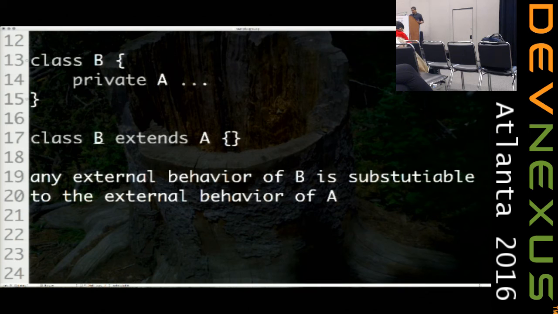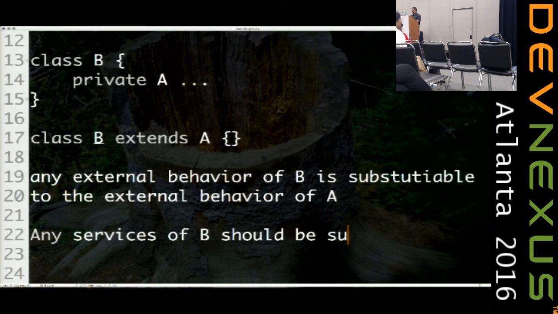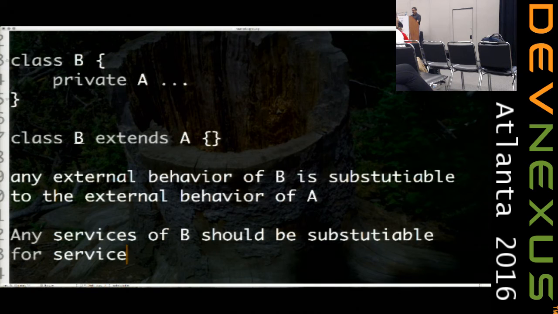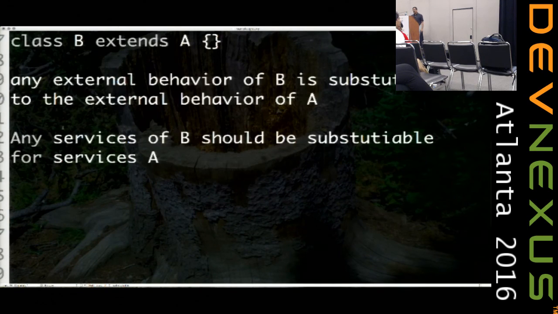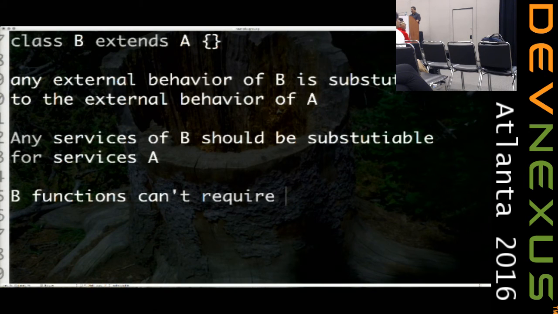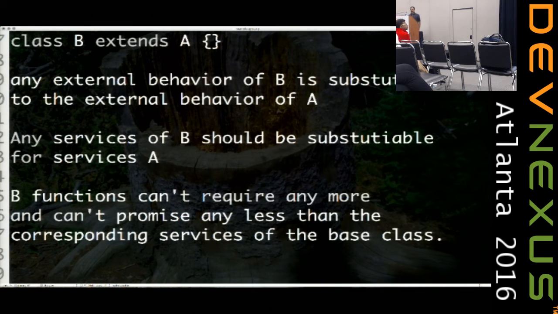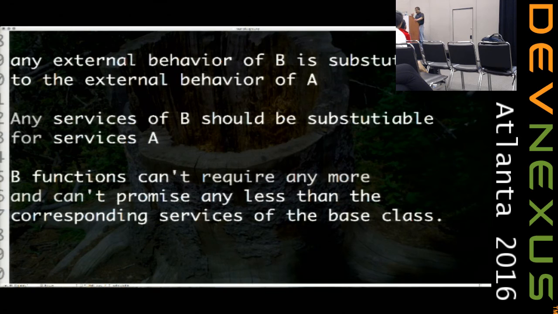So what the substitution principle basically says is that any services of B should be substitutable for services of A. Again, what does that really mean in English? What it really means is that B's functions can't require any more and can't promise any less than the corresponding services of the base class. So this is a huge burden for us to carry through when we do inheritance. Your derived class services cannot require more and they cannot promise less than the corresponding methods of the base class. If you're going to use delegation, you're home free.